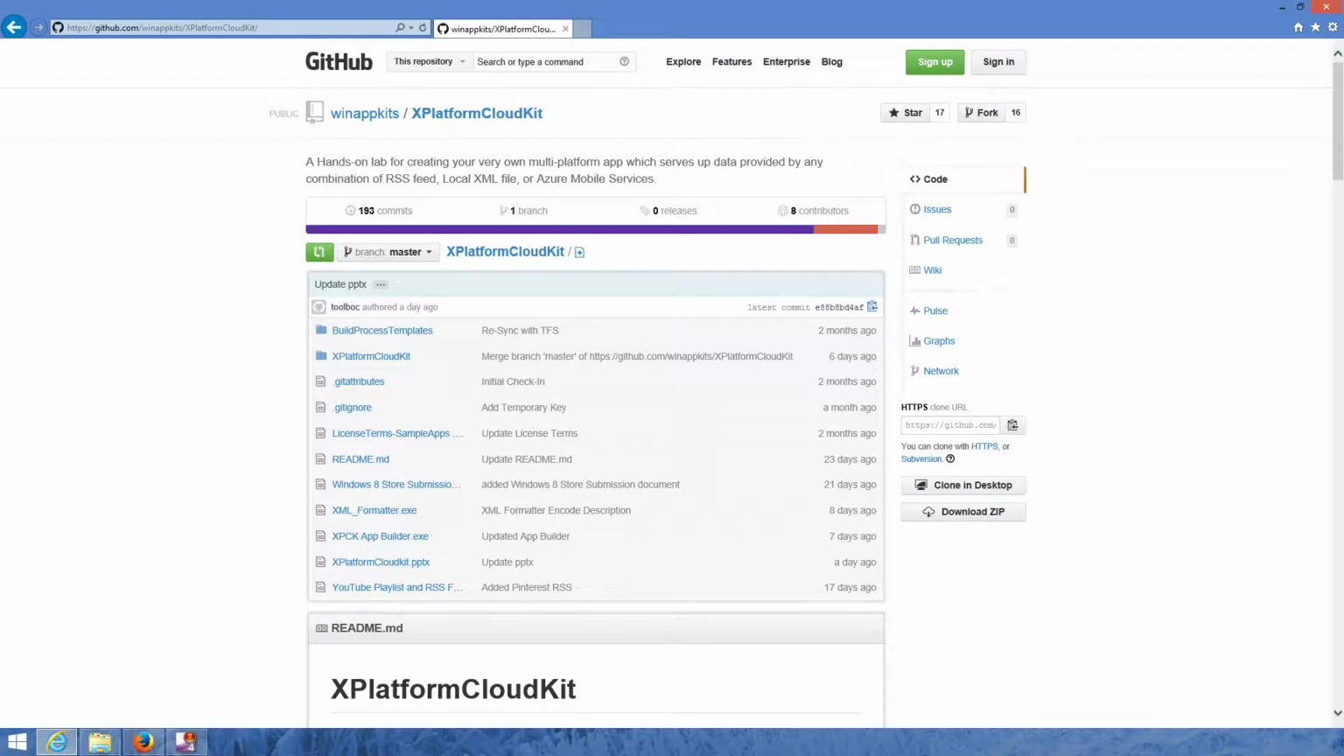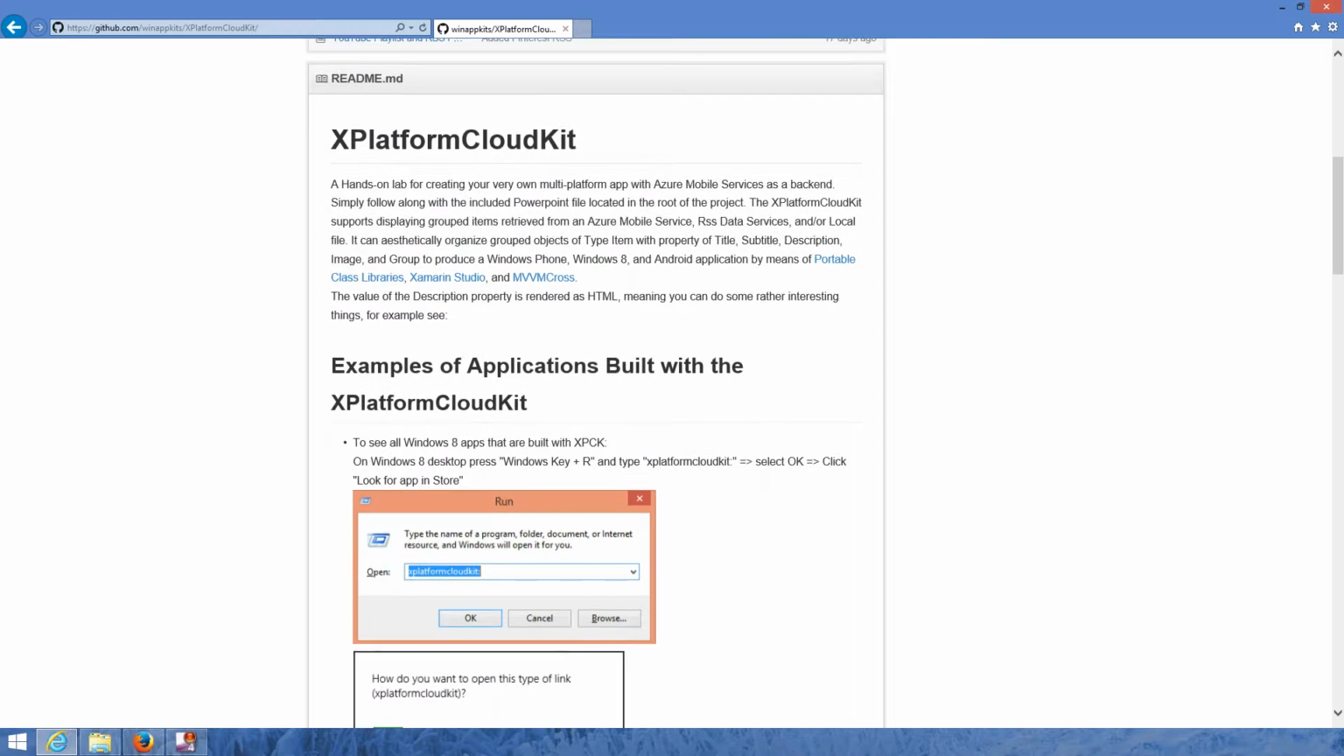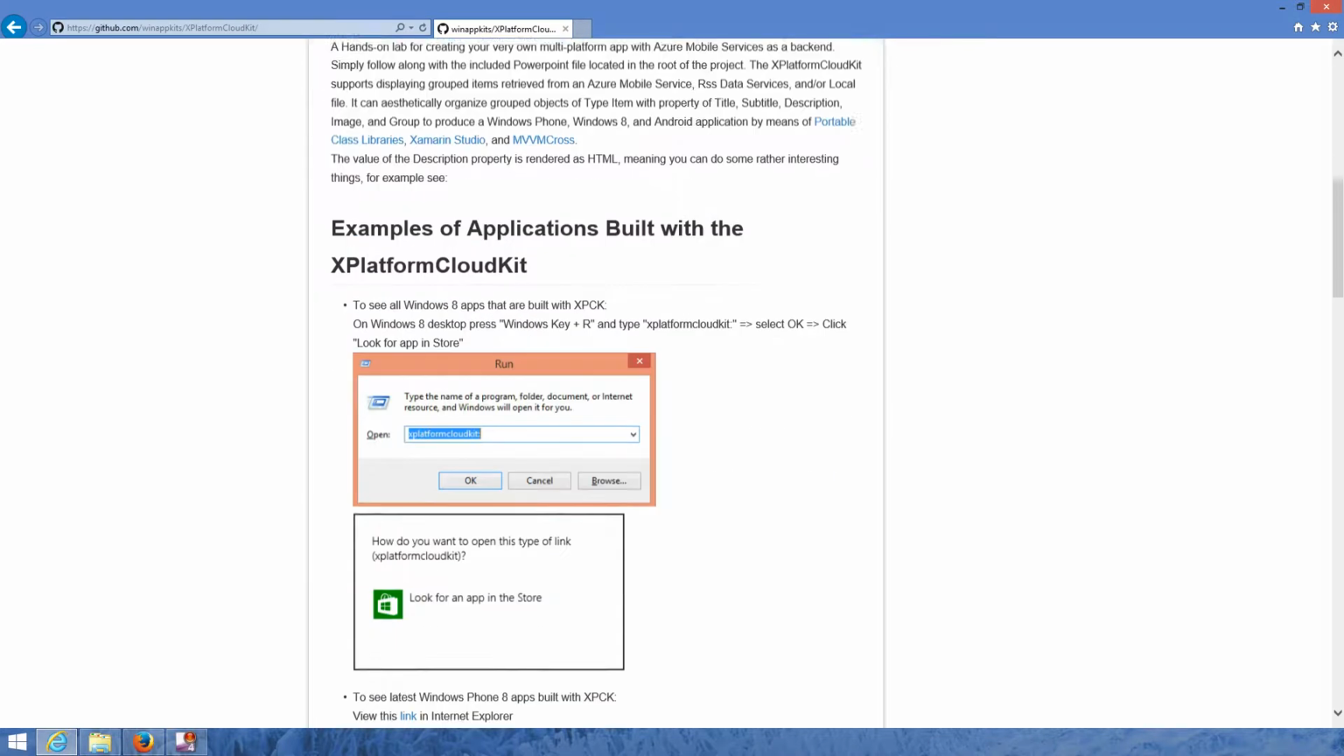Today we're going to be developing an app for both Windows Phone and Windows 8 using the XPlatformCloudKit. If you haven't heard of it already, the XPlatformCloudKit is an easy-to-use app template that allows you to build for both Windows Phone and Windows 8.